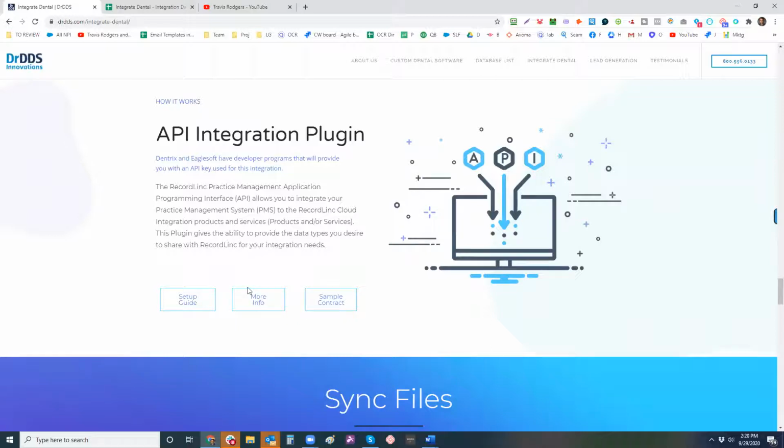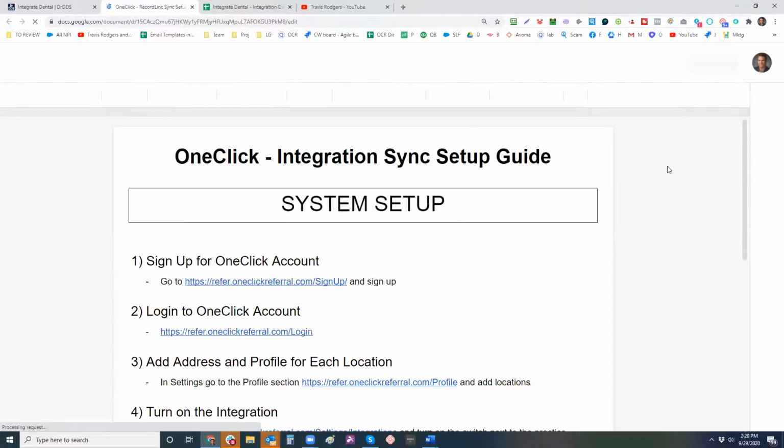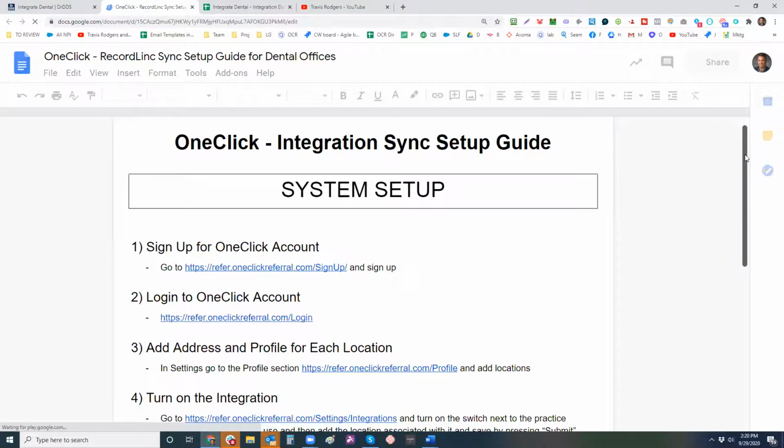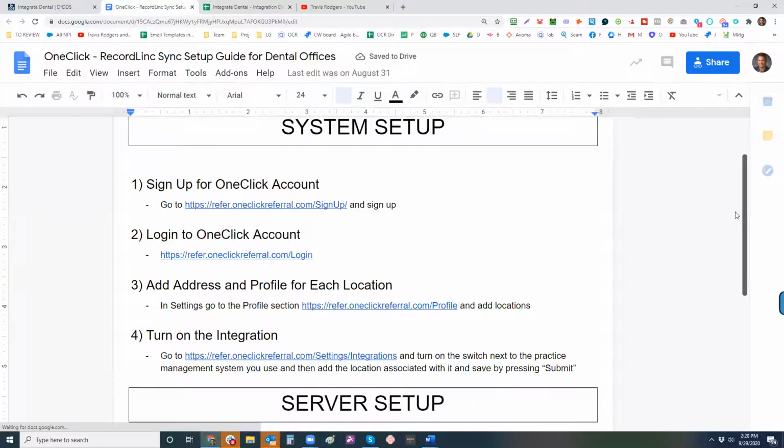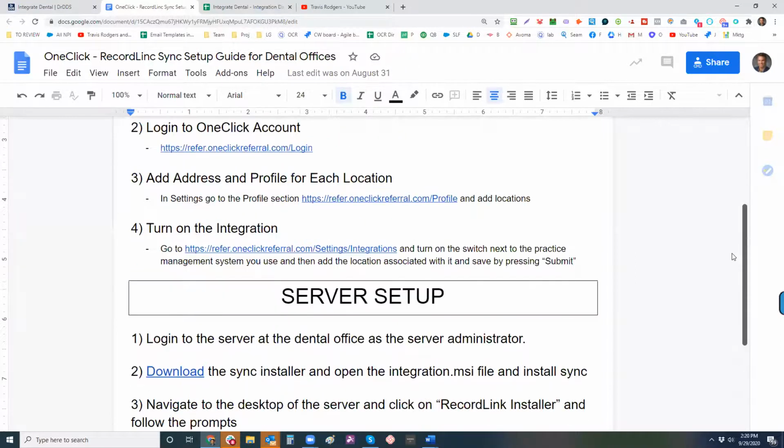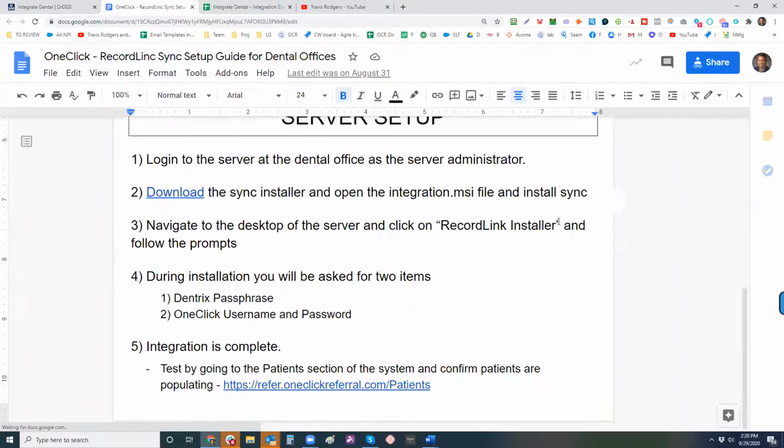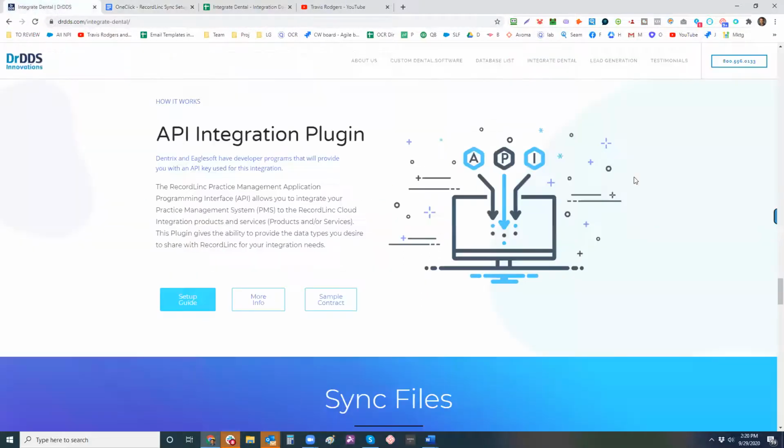Or we also give instructions like this sample setup guide for what you might give a dental practice to be able to go in and say, hey, to turn on the 4Smile integration, you need an account, you need an address, you need to turn on the integration, and then on the server side, you log into their server. You can remote in. We use a tool called Splashtop to be able to do that. You download the syncer, you install it, you need a Dentrix passphrase, and then you need the username and password for your product, and that's it. So again, if all things go well, it could take as quickly as 30 seconds.